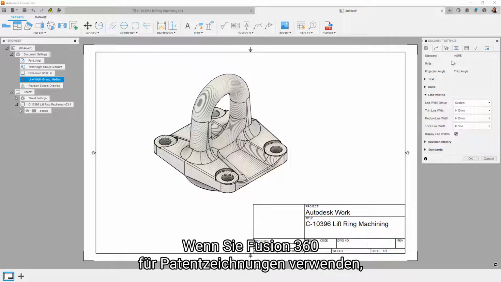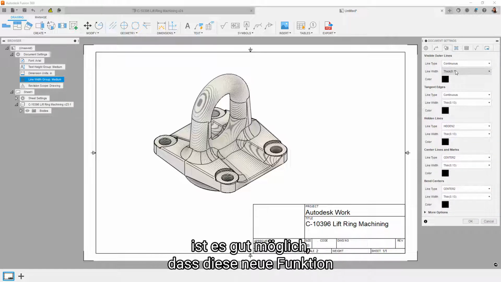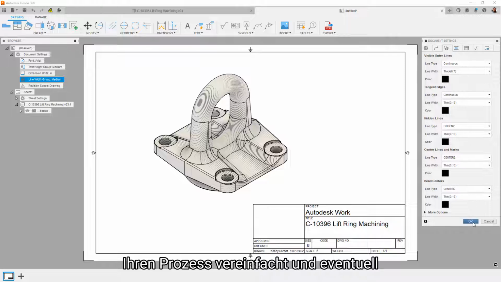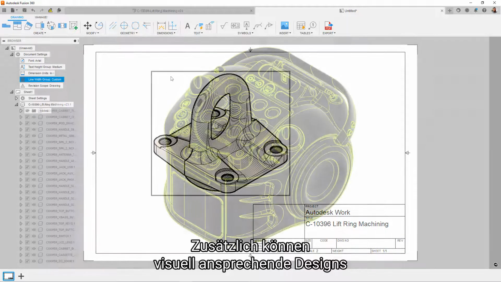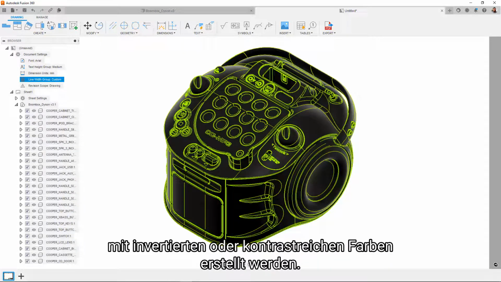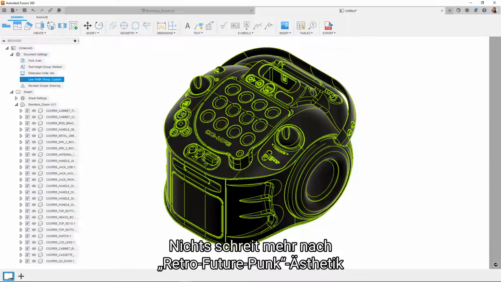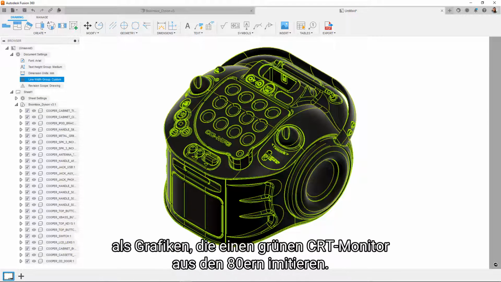If you're using Fusion 360 for patent designs, there's a good chance that this new functionality will streamline your process and even potentially eliminate the need for additional vector software. Additionally, visually interesting designs can be created using inverted or contrasting colors. Nothing says retro punk aesthetic quite like graphics that mimic an 80s green CRT screen.